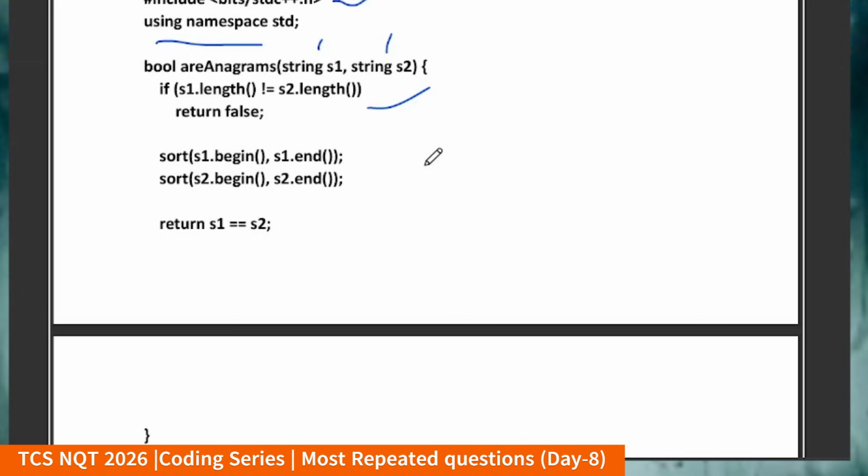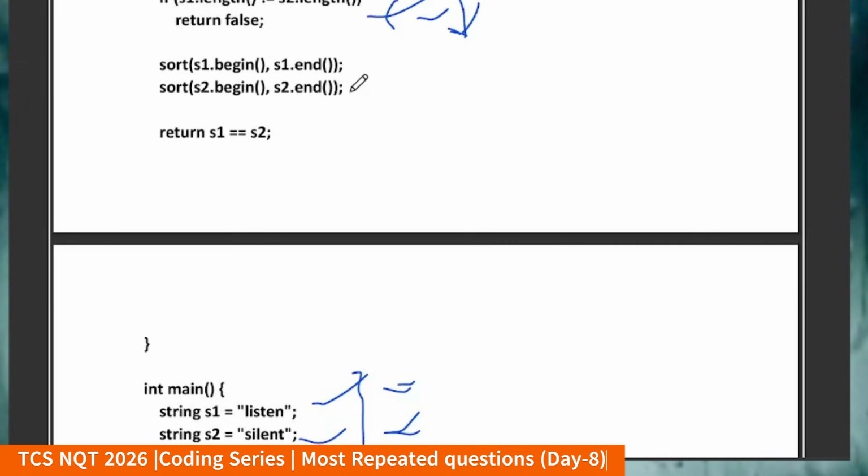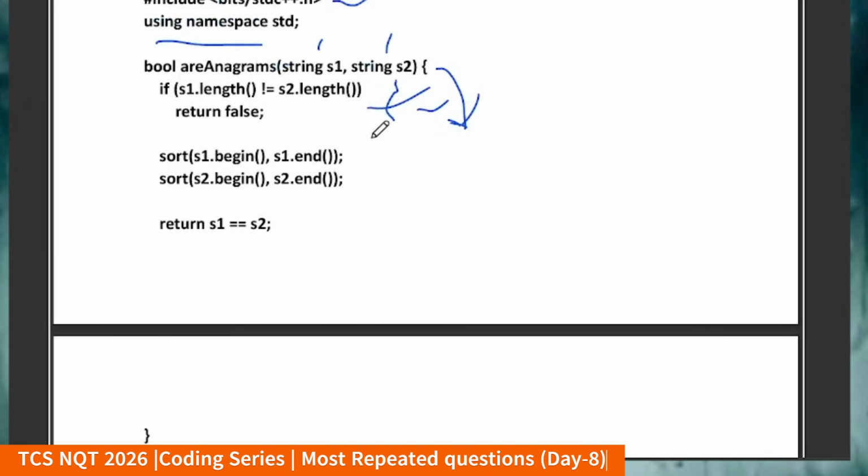Because for an anagram, the frequency of characters in the string should be equal, as well as the characters themselves. So if the length is not equal, the frequency is not equal, and I will return false directly. No need to go for any further process. But if both are equal, then I will sort s1.begin to s1.end and s2.begin to s2.end.